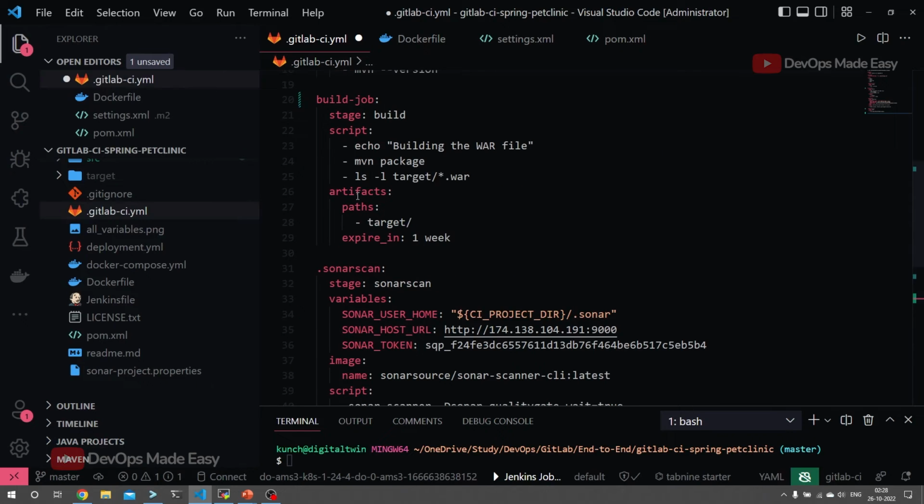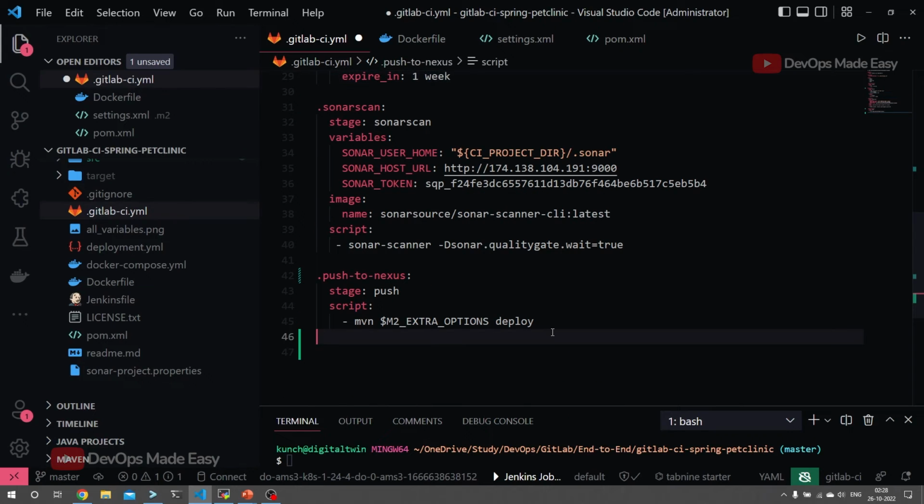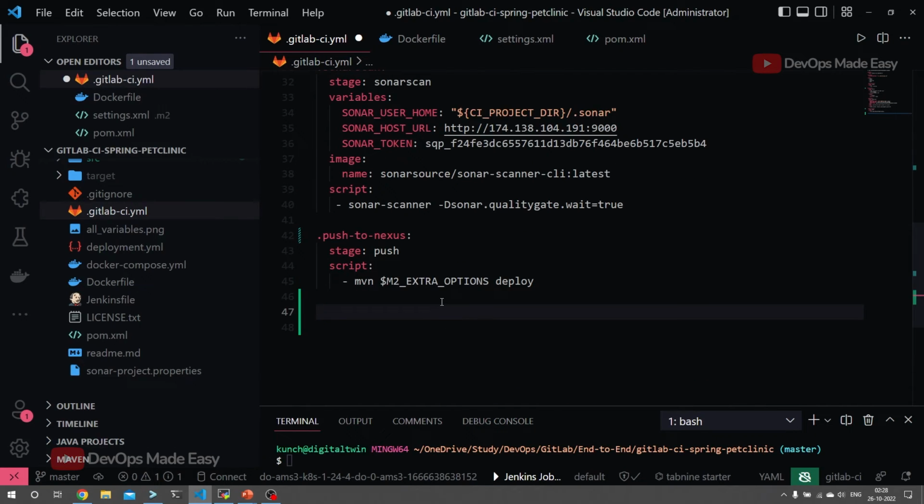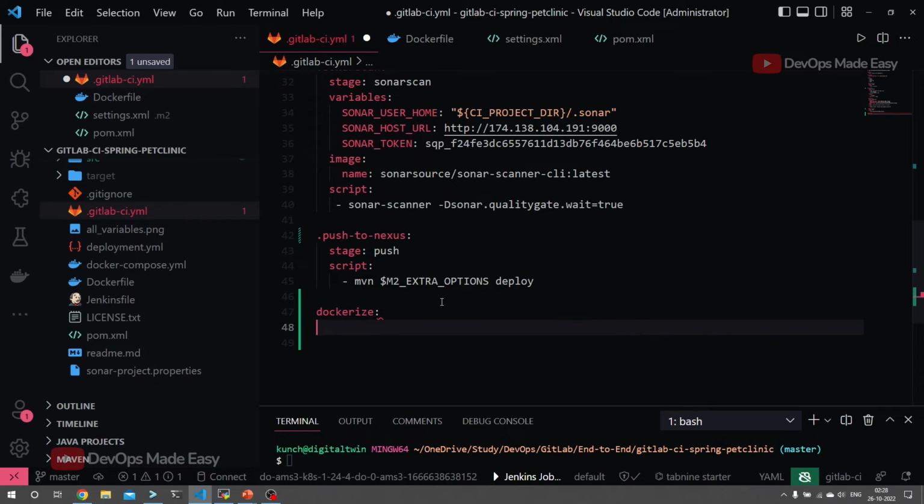Anyways, I'm already using the artifacts, that is the target folder. So any job that is created will automatically have artifacts, that is target folder access. So now what I'm going to do is create another job called Dockerize.